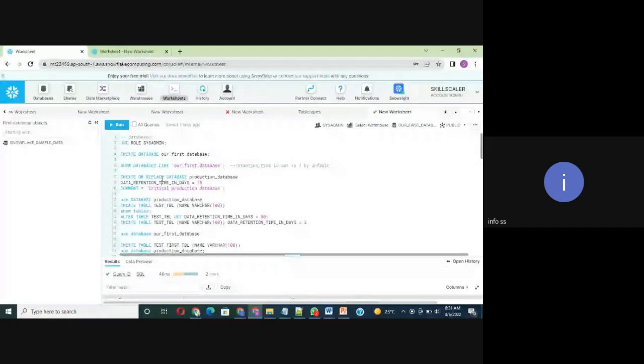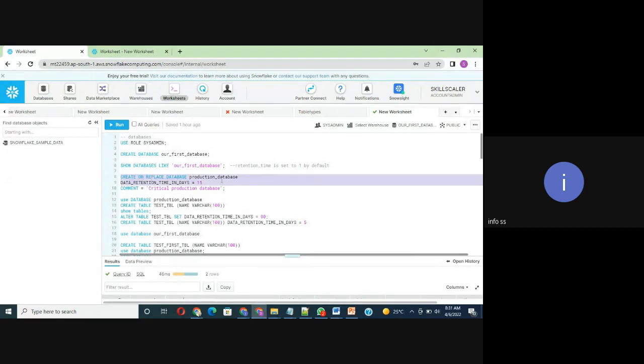Now, we created a database without specifying any retention period, right? And the default retention period it took is 1 day. Now we'll try to create another database and we'll set this data retention time in days as 15. I'm creating another database. Production underscore database is my database name. Create database name, and then this particular data retention time in days. We are setting it as 15 days.